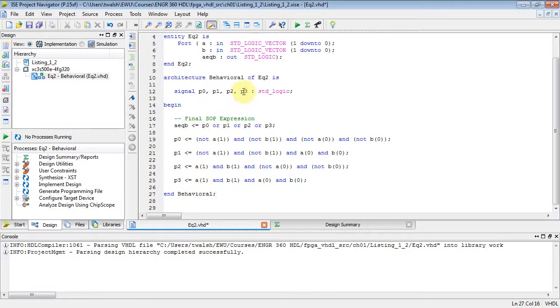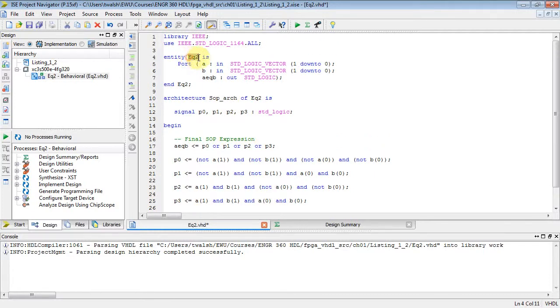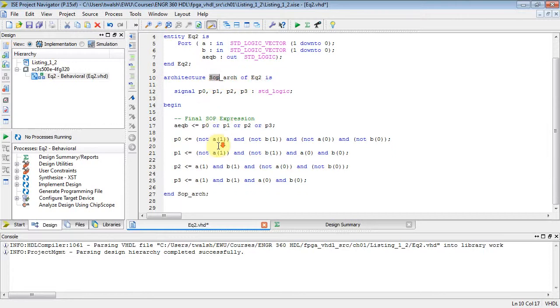We're done. Now, we could change our architecture name to SOP architecture, because we're actually using SOP to implement this. So now you've got an entity, which is EQ2, and an architecture, which is the implementation of EQ2, and it uses an SOP approach, so we call that SOP. You can make these names whatever. If we did a POS, we could change that to POS. If we did a NAND gate, we could say a NAND implementation, and so on.